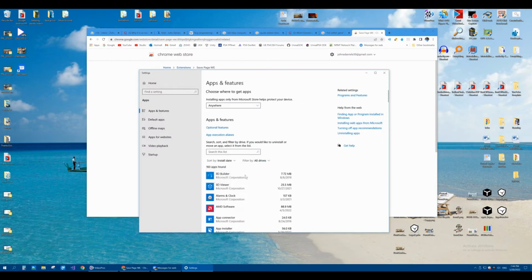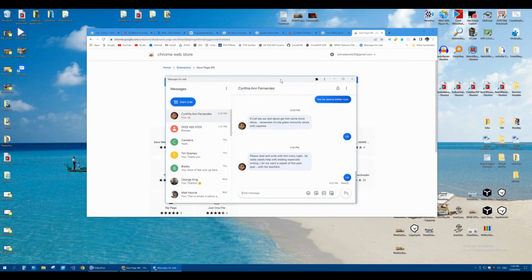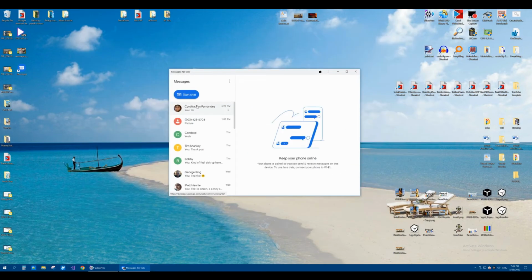If you go over to installed apps and sort by date, you'll see messages is right here and it's by Google. So if you know anything about that, I'd love to hear about it. I know a lot of people were waiting for the Windows app to come out, but there's been no information on it. Let me know if you're using this app.